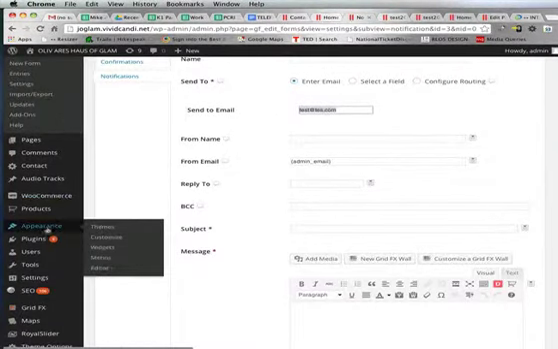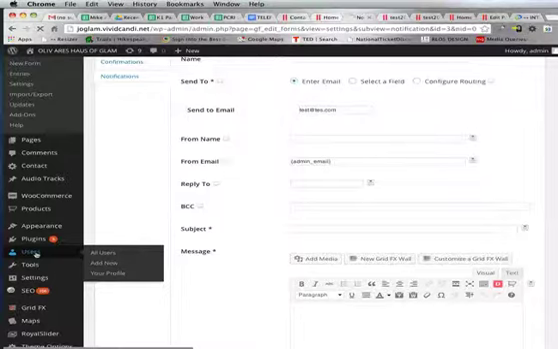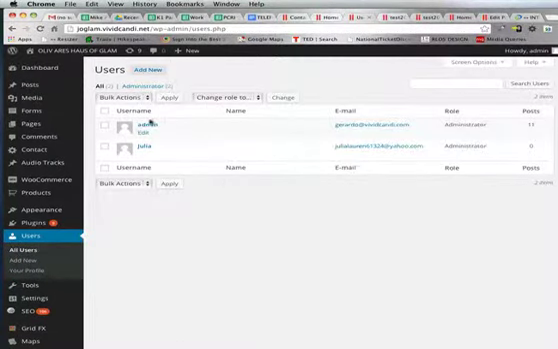But one of the most important things is, you come to the users. Whatever you do, never delete this user, which is me. If you do that, your site is gone.